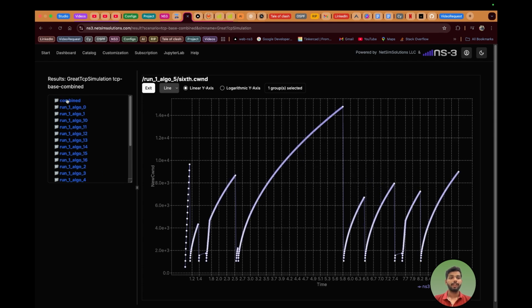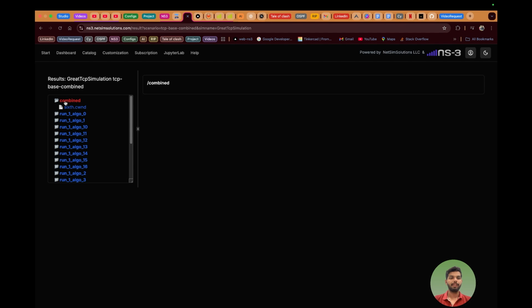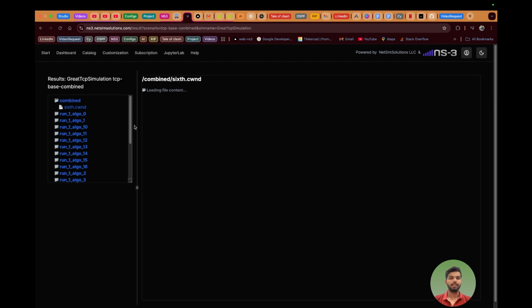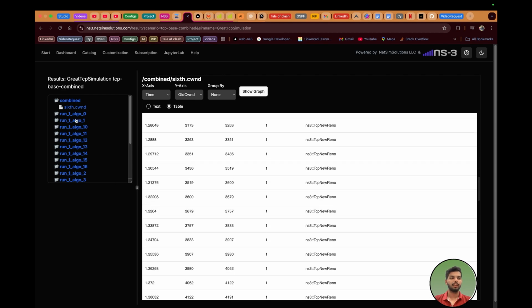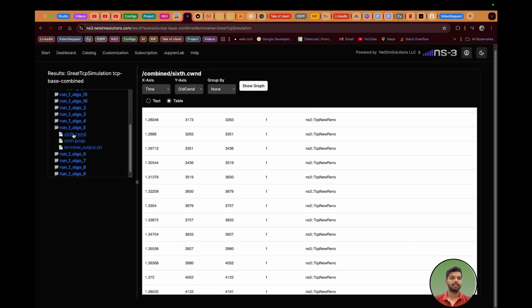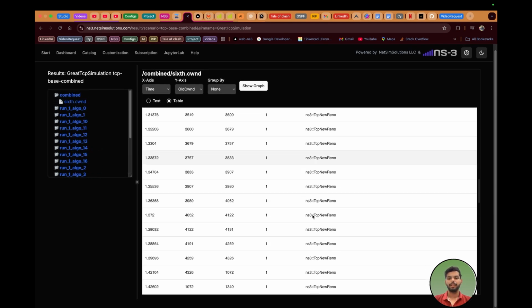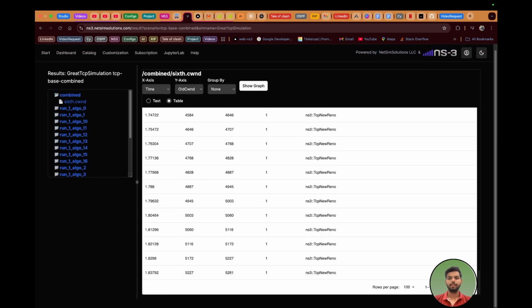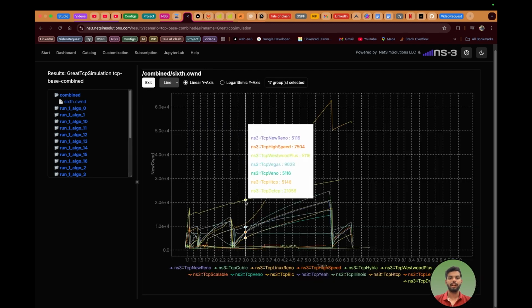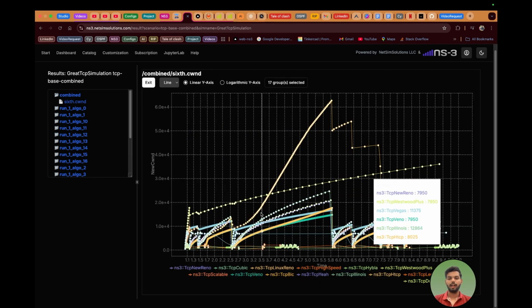Now, we have this combined folder and this x.cwnd file, which contains the results of all the algorithms, all the runs that we have over here. If you see, this has 6731 rows. Again we can make a time versus new congestion window graph, and we can group this by algorithm. If we click on show graph, these are the cool graphs.